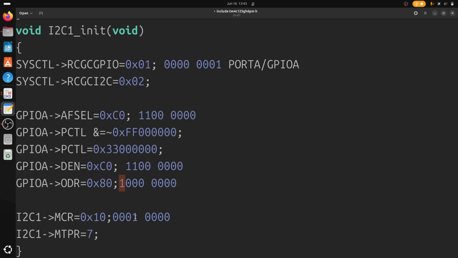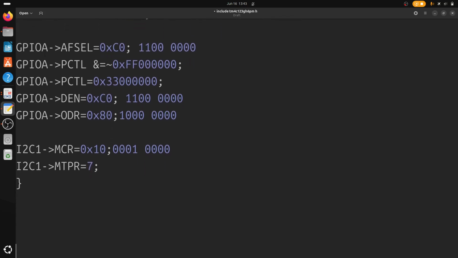And then setting bit 4 of the MCR register here to choose our own Cortex processor as a master, so that it generates the clock for the whole system of transmission until the data transmission is complete. And this one is making the MTPR value 7, so that the speed of data transmission is 100 kilobit per second. This is all about I2C initializations.